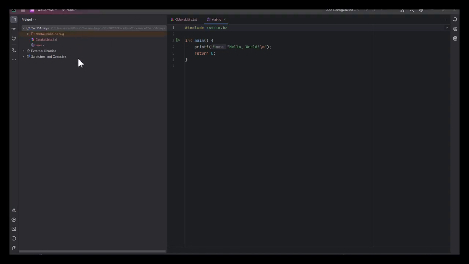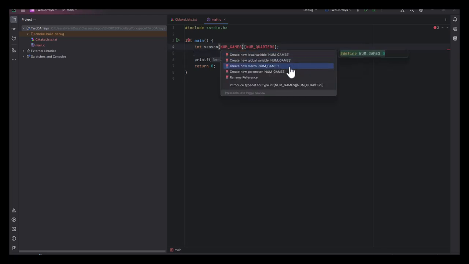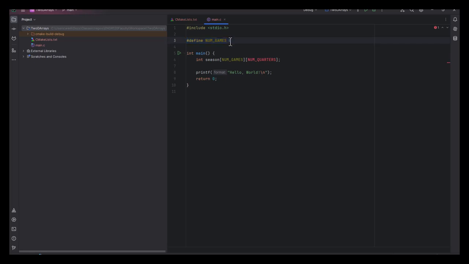Okay, so in this project, it's a normal project. I just have a main. In my main, I want to declare a 2D array that I'm going to call season, that should have one row for every game and one column for every quarter. And I'm going to make those be constants because we should not hard code how many games or how many quarters. I don't want to create a variable, I want to create a macro, NUM_GAMES. There should be 14 games in a season because that's a good season length. And I want to create a macro, NUM_QUARTERS. There should be 4 quarters in a game. I don't need to print out hello world.